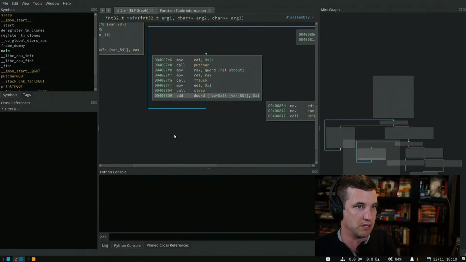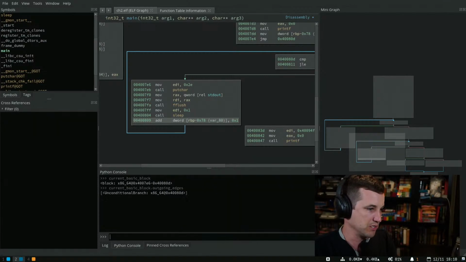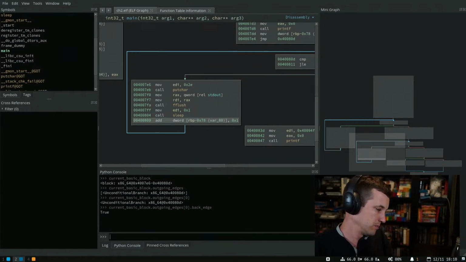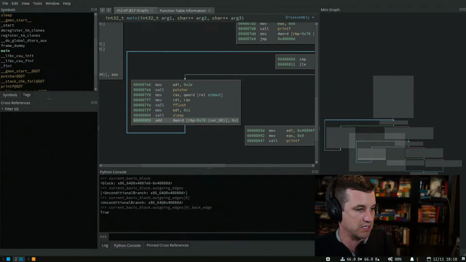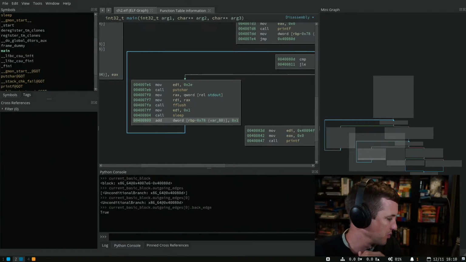So here's a basic block that has an outgoing back edge. Current basic block dot outgoing edges, and there's only one, and it's a back edge. Is it a back edge? True. So literally just iterate through all blocks and create a count of all back edges or all blocks that have at least one back edge. I think we only want the blocks, but either one is probably an interesting measure of complexity.